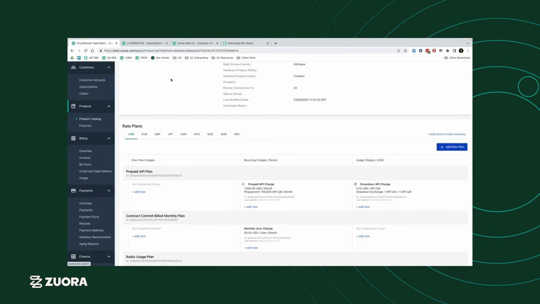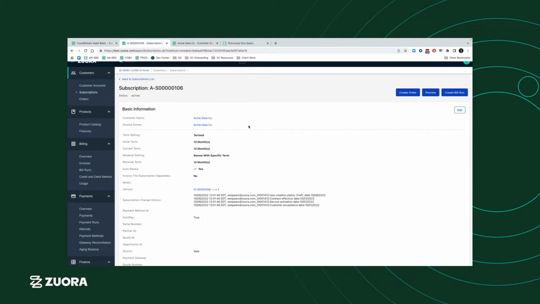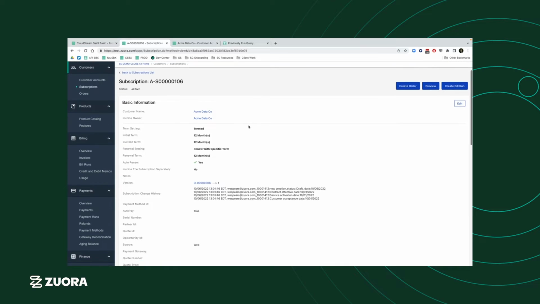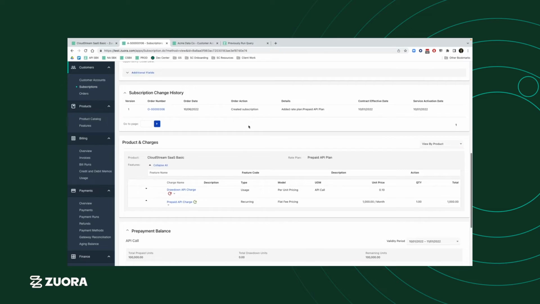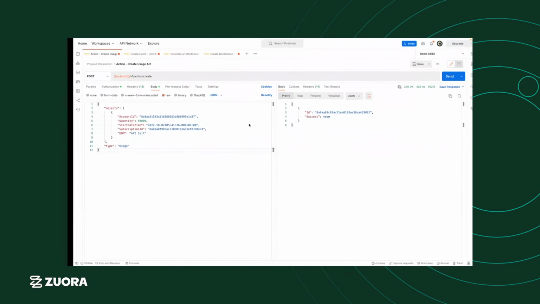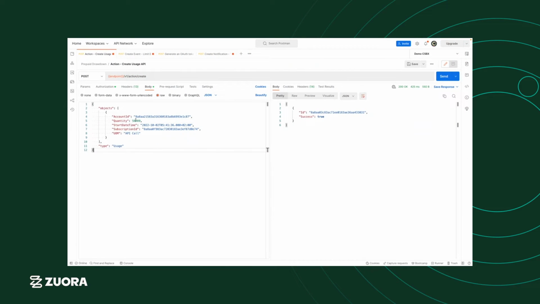Now, let's take a look at a subscription that leverages this model. Our end customer, Acme Data, has decided to enroll in our services through this prepaid model. Let's load some usage against this to see how it looks. As we know, they're allotted 100,000 API calls. So let's load 50,000 API calls against this subscription.